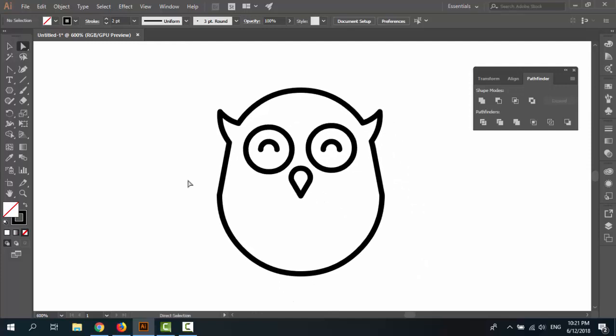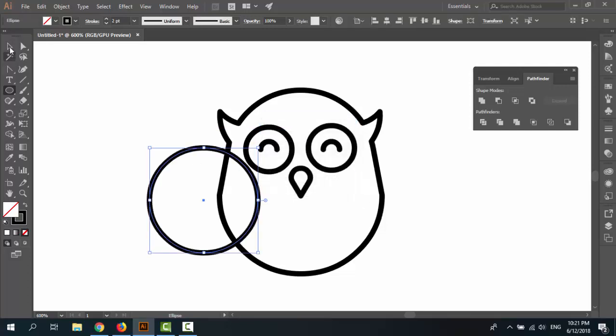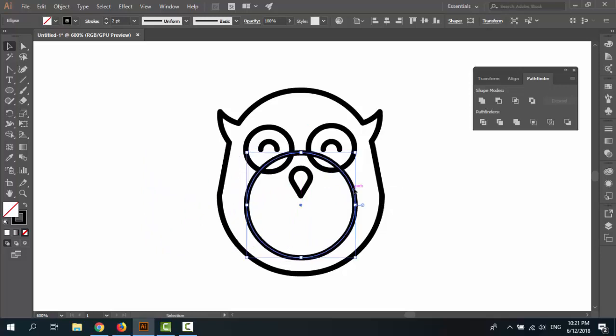Now we want to create the belly. Create the ellipse tool, create 40, okay, and move to this. It's okay.